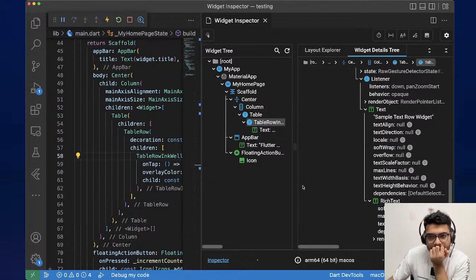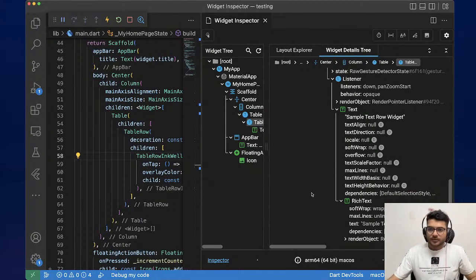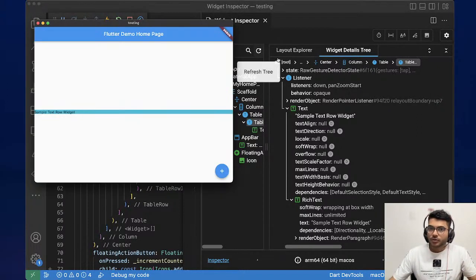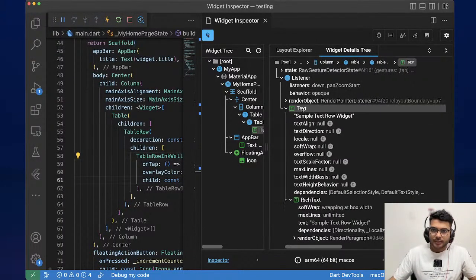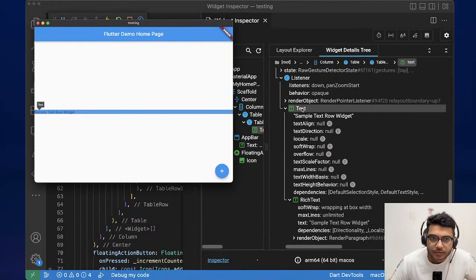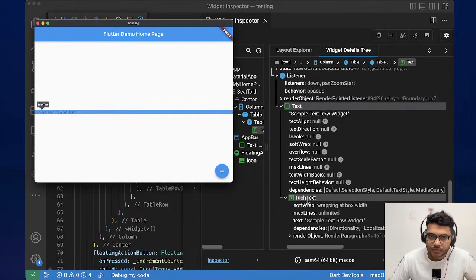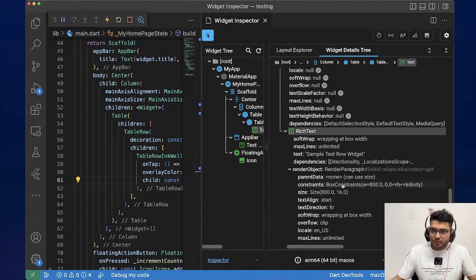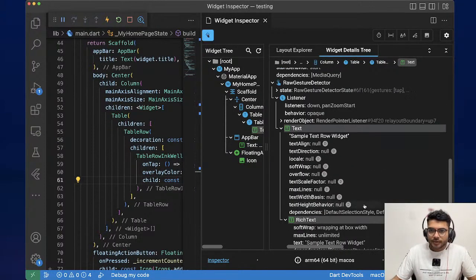Text has text align, soft wrap, locale. Is this even relevant to what I'm looking for? Text. Yeah, this is still text. Okay. Rich text. Yeah, this is still rich text. Softline, max lines, dependency, render object. For render object, it has a box constraints, alignment, soft wrap, parent data. Still not color. There is color assigned here.